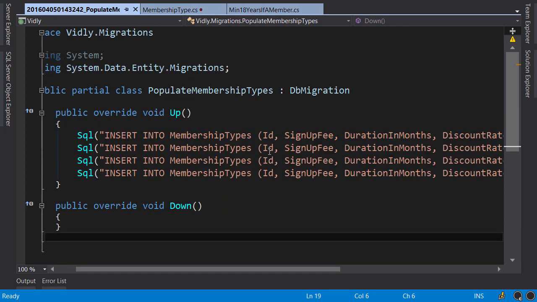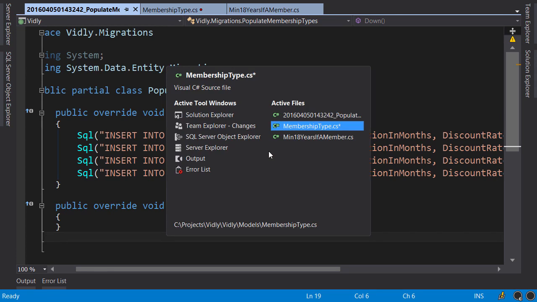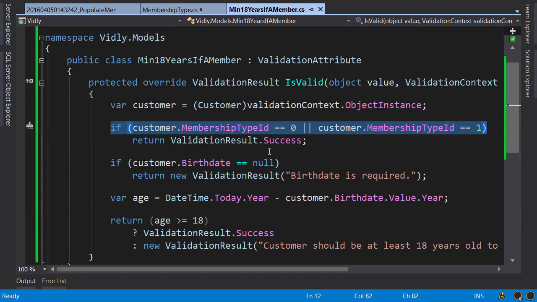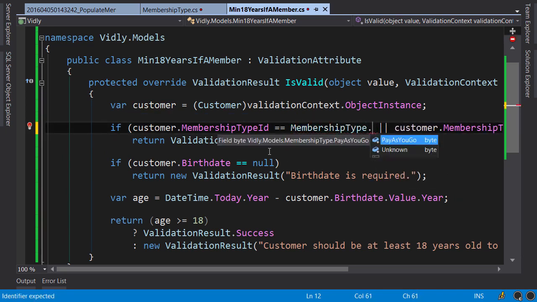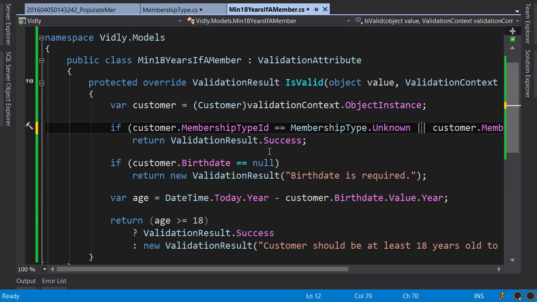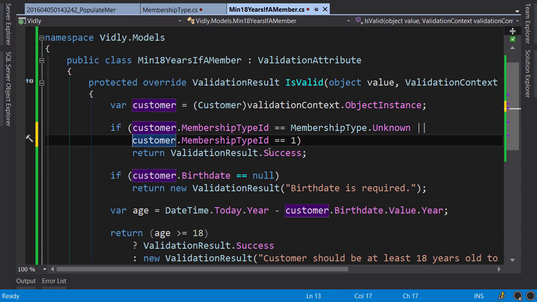The value I'm assigning to these fields is based on membership types we defined earlier in our migration. Now back to our validation class. We can replace this magic 0 with membership type dot unknown. Let's put this on a separate line. And 1 with membership type pay as you go. So this way, the code is more readable and more maintainable.